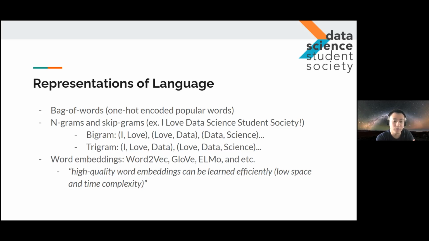And lastly, what we're going to talk about the majority of the time today is word embeddings. Some of the common ones are word2vec, doc2vec, GloVe, probably Tanveer's favorite, and also ELMo and other stuff. As you can see below, these are high quality word embeddings that can be learned efficiently with low space and time complexity.